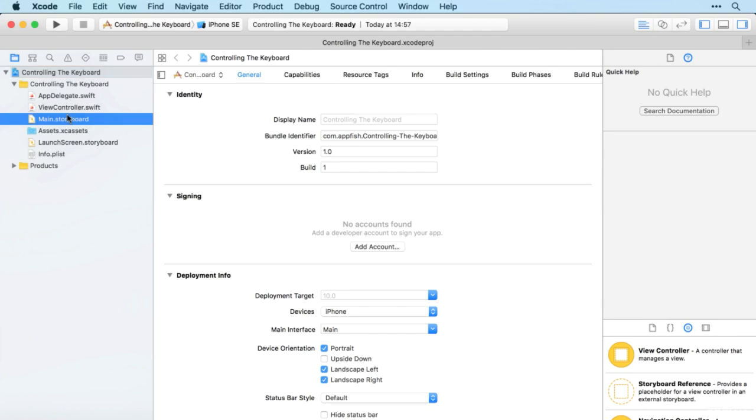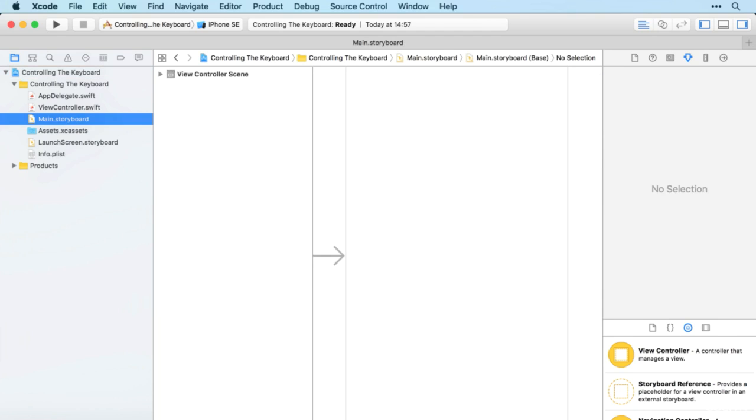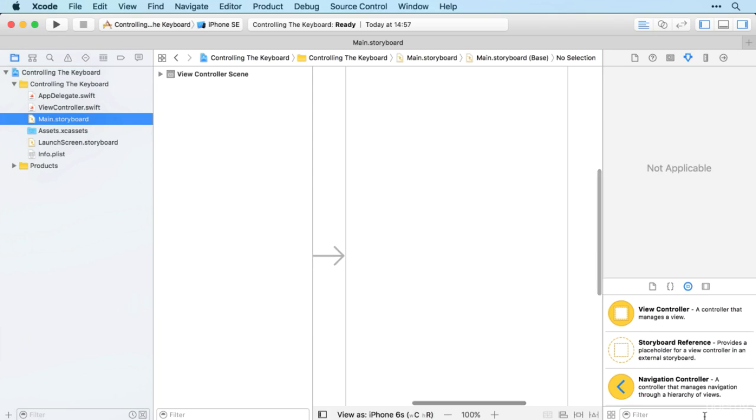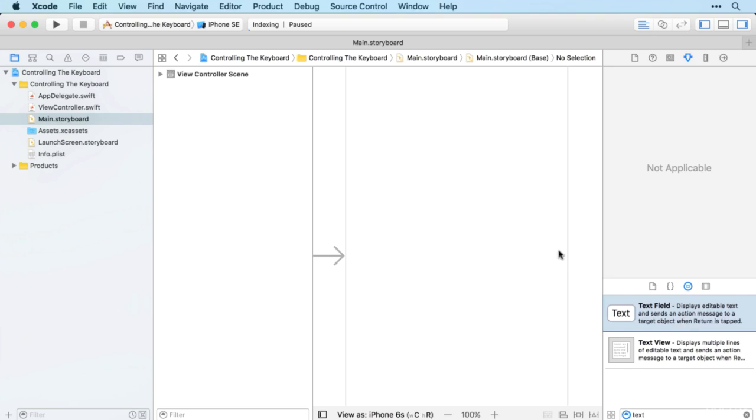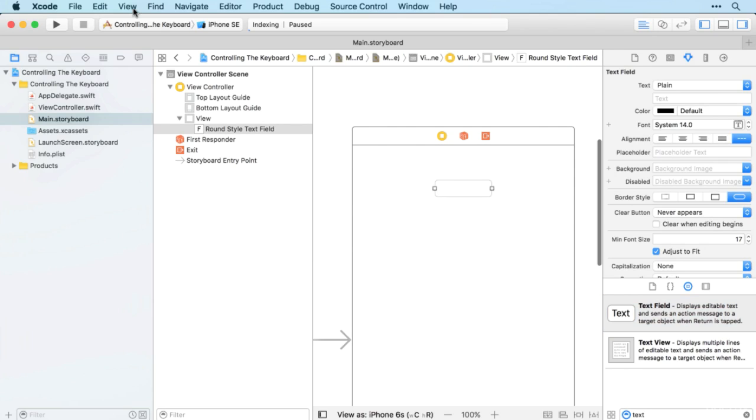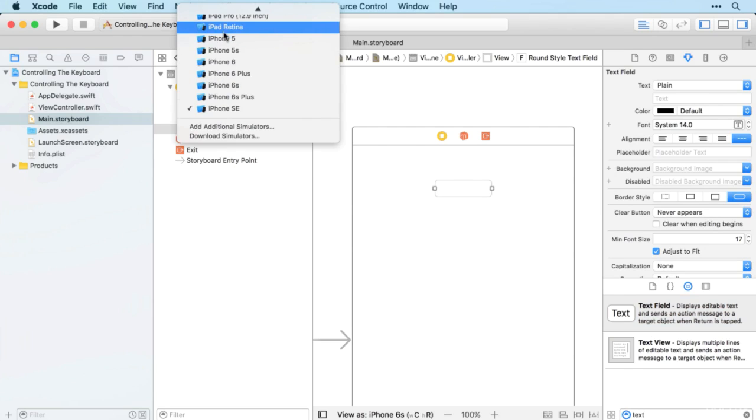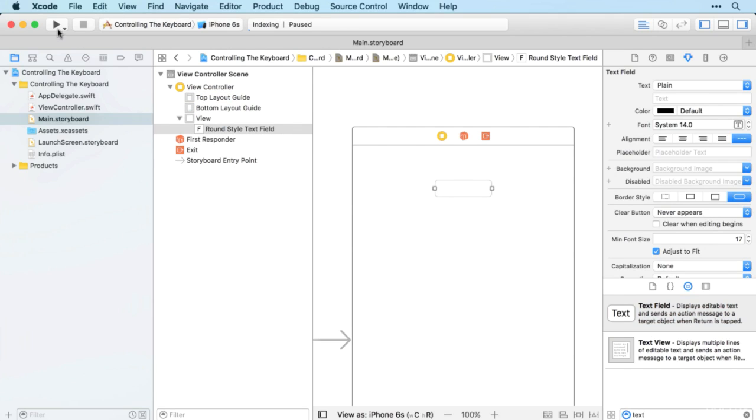And then jump over first off to main storyboard. And all we're going to have here is a good old text field. I'm just going to put it up there, and I'm not even going to bother resizing it. So let's just run that and see how the keyboard behaves.